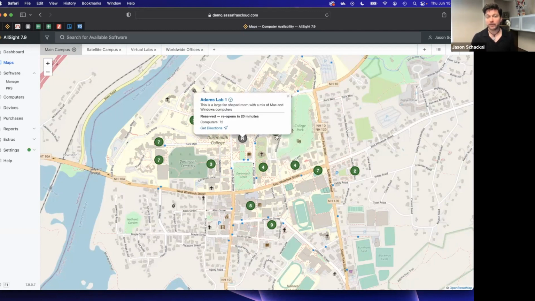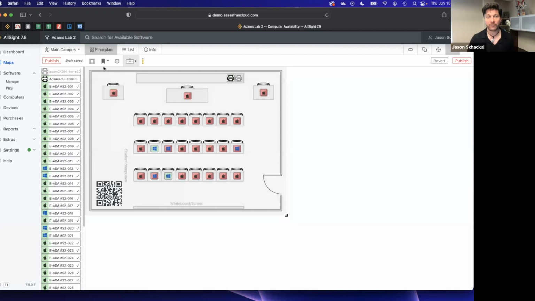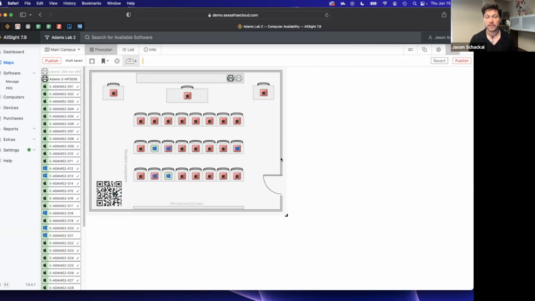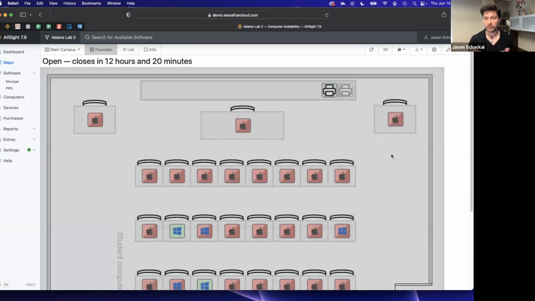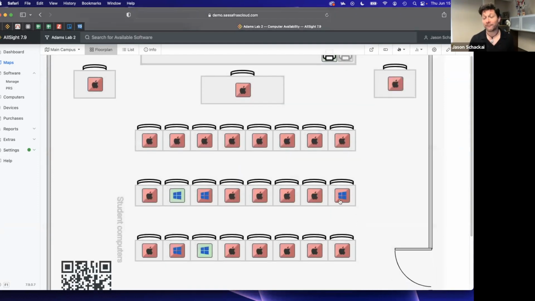I can then click on a computer lab. I can then go in and look at the floor plan if one has been built. This floor plan was built within the tool. If I go into the settings, you'll see that I've got various kinds of objects and things that I can add to build out this floor plan and make this available to end users. If I click on a computer, I can see installed software. We have functionality that would allow remote access to these computers.